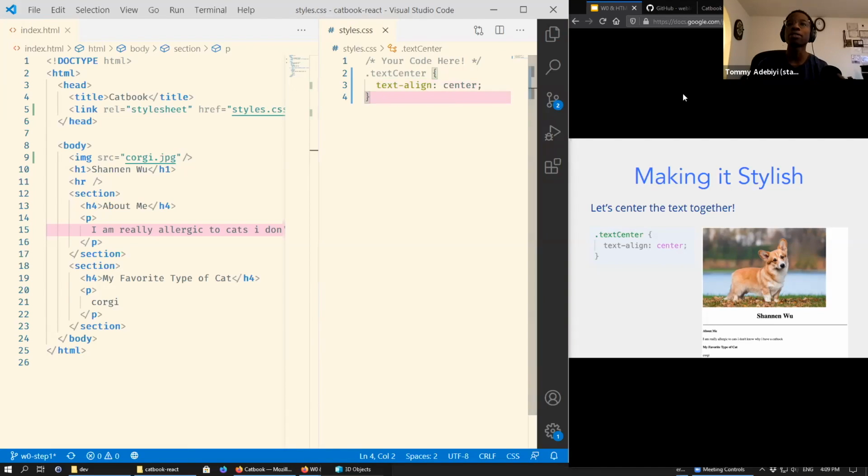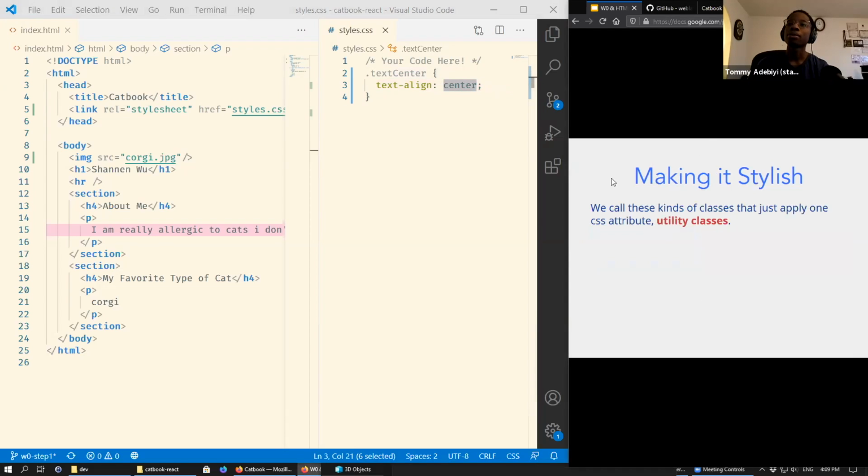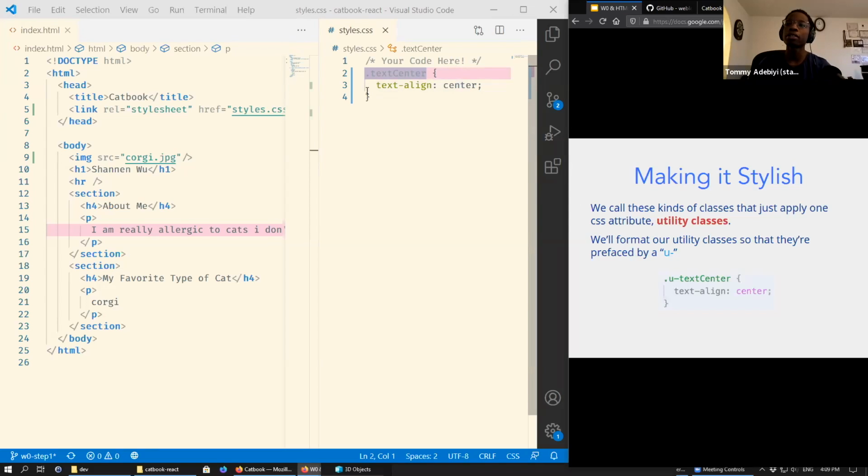All right, so we're going to hit save. We've added our text center class with the rule text-align center inside. And before we add it to our website, this is what's called a utility class. A utility class generally only applies one CSS attribute modification. In this case, we're applying a centering text rule, and it's the only rule in this rule set. And we're going to preface it with a u dash.